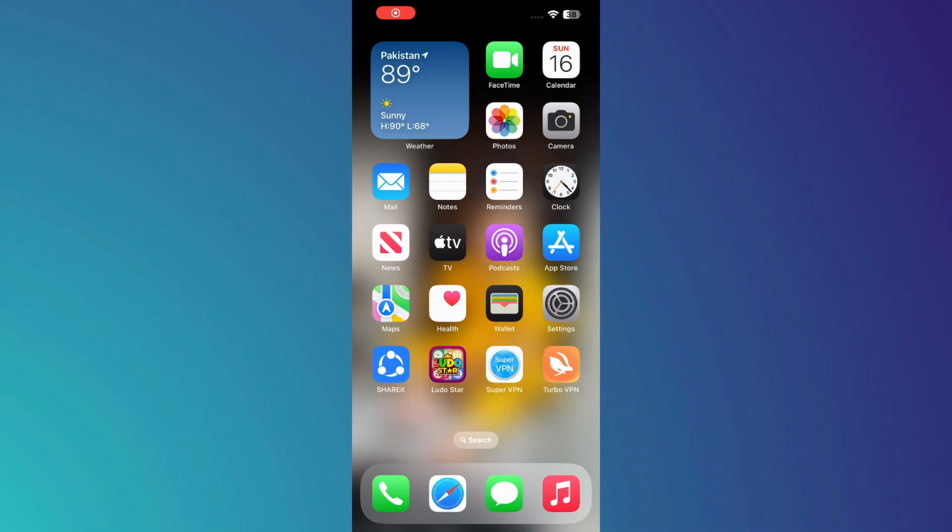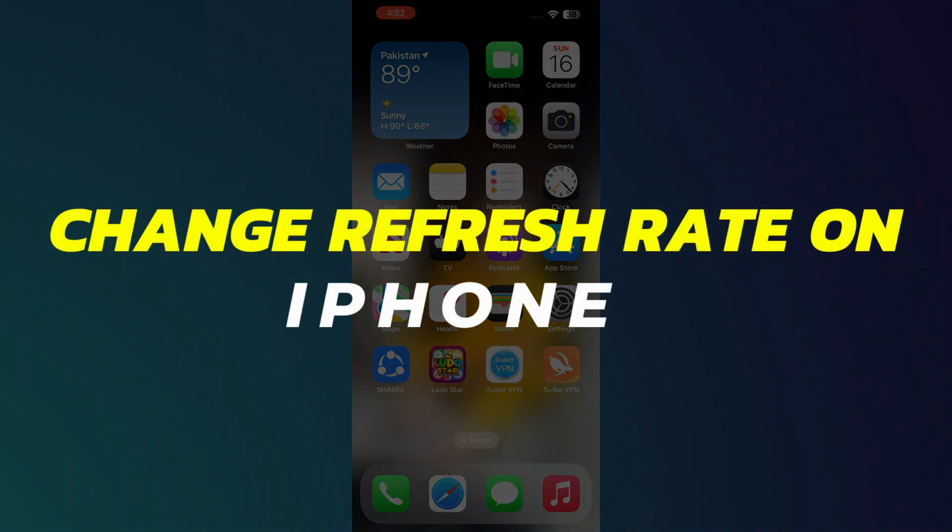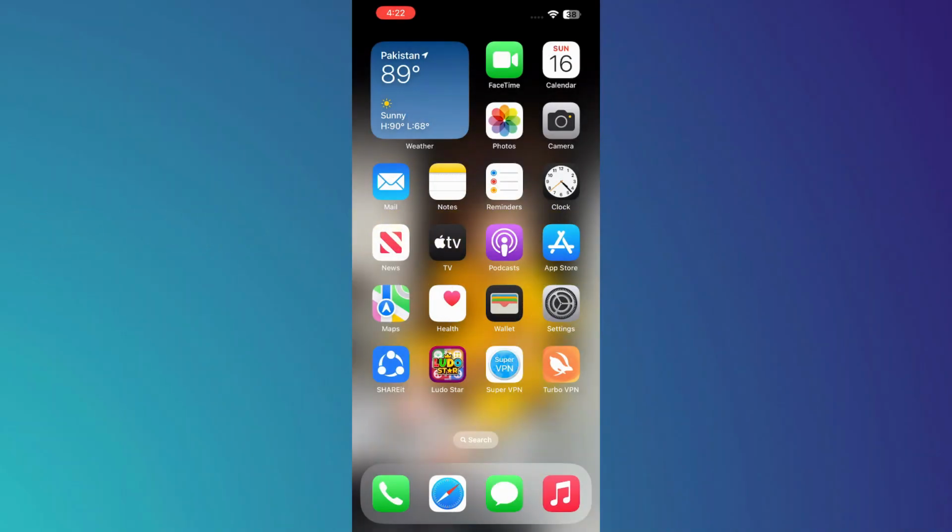Hey guys, in this video, I will show you how to change refresh rate on iPhone. Alright, so let's begin. Now, if you're using your iPhone and you want to enable 120Hz for the refresh or frame rate so that everything runs a bit more smoothly and clearly, I'll show you how to do that.